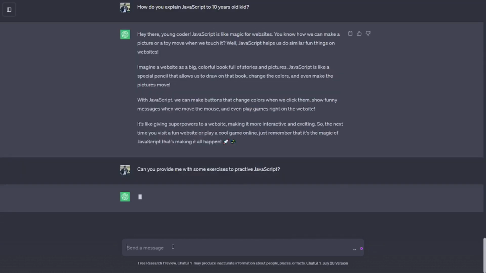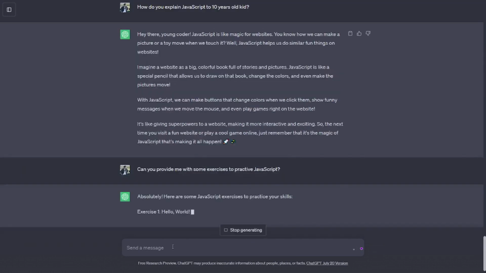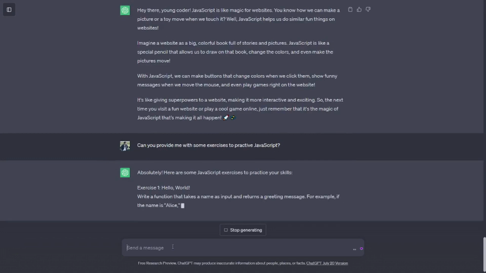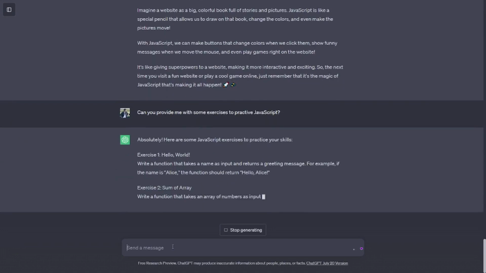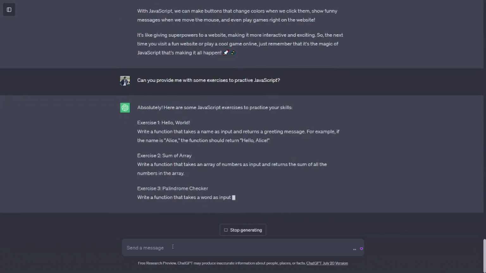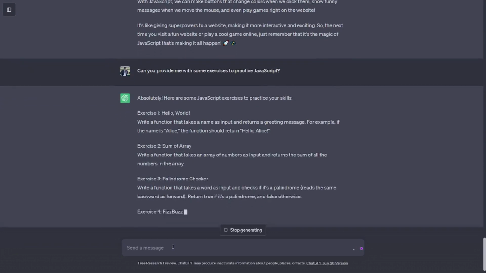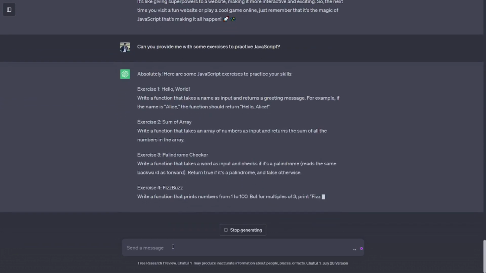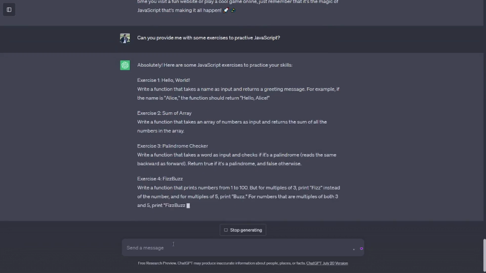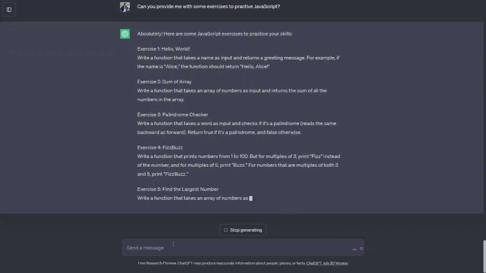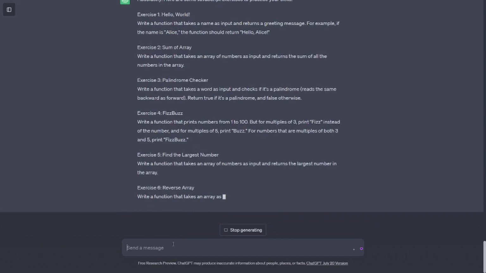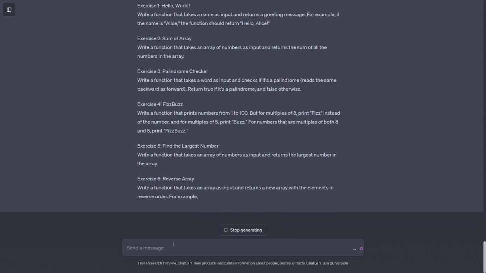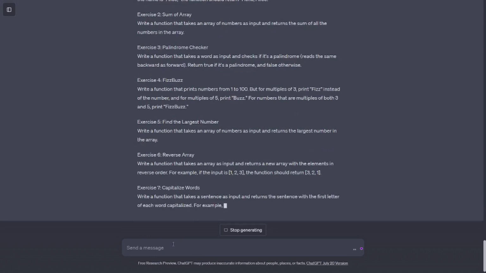Can you provide me with some exercises to practice JavaScript? Absolutely. Here are some JavaScript exercises to practice your skills. Exercise 1, Hello, World. Write a function that takes a name as input and returns a greeting message. For example, if the name is Alice, the function should return "Hello, Alice". Exercise 2, sum of array. Write a function that takes an array of numbers as input and returns the sum of all the numbers in the array. Exercise 3, palindrome checker. Write a function that takes a word as input and checks if it's a palindrome (reads the same backward as forward). Return true if it's a palindrome, and false otherwise.